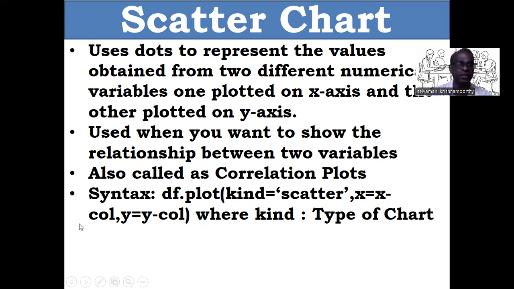What is the syntax? See, df, the data frame, dot plot, kind should be scatter. X should be the x column or the variable mapped on x-axis. Y equal to y column or variable plotted on y-axis. So kind should be scatter. I hope it is clear to all.